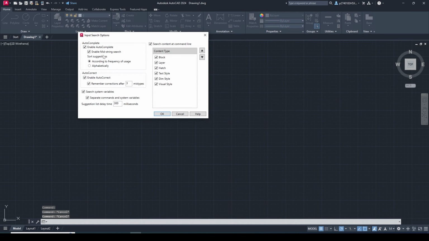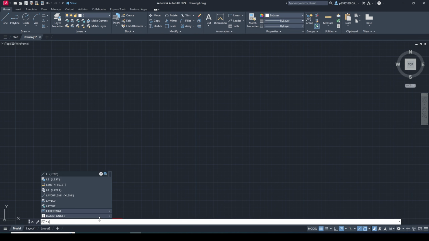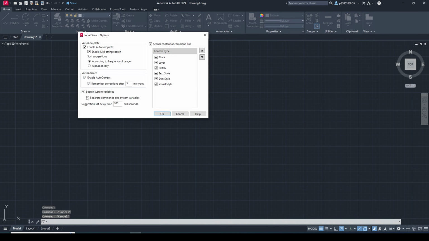And also, we have some options here. These are the types of commands that we can have access to with the help of the command line window. Let me show you. When you, for example, type L, this suggestion list is adapted by the frequency of usage of commands. When you use a command again and again, AutoCAD will adapt this suggestion list for you according to your frequency of usage, not by alphabet. And that's very, very helpful. But you can change it here, and you can change the suggestion order to alphabetical, which is not that helpful, and I don't advise you to do that.